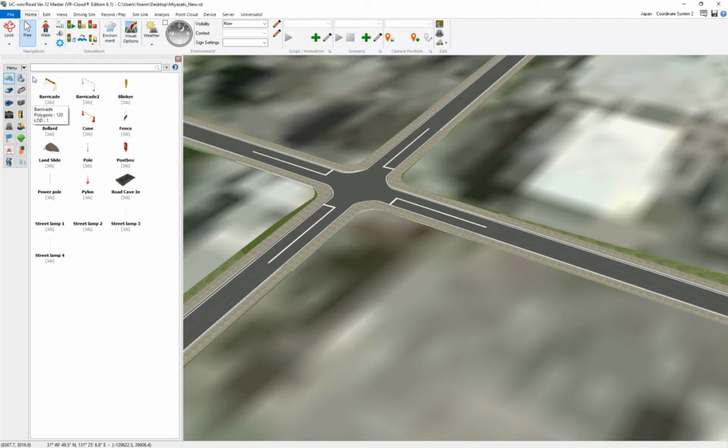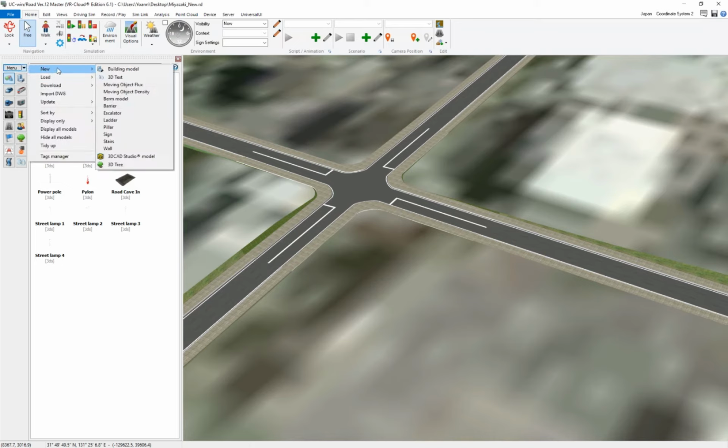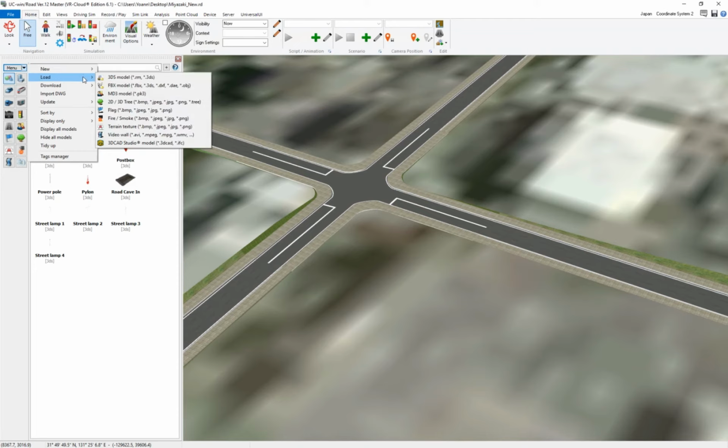If you want to load other objects, you have to go through the menu. You have in the new a way of creating some specific models. In load, you can load a file. In download, you can download models from our online database. So I will go in the download first.